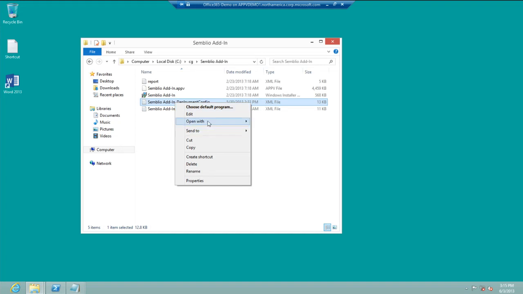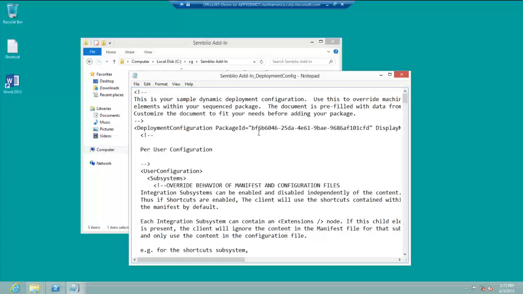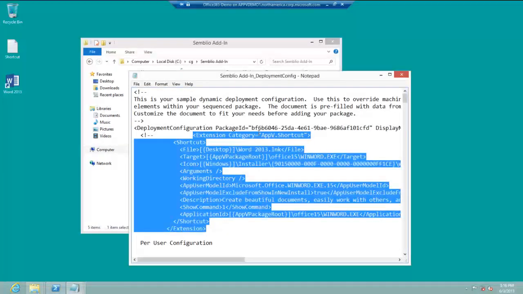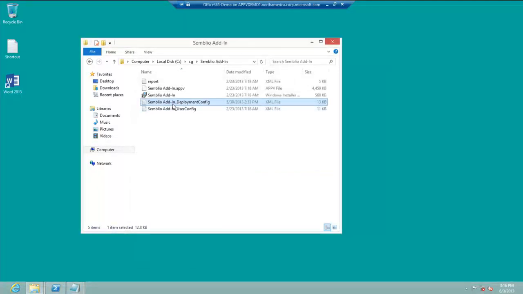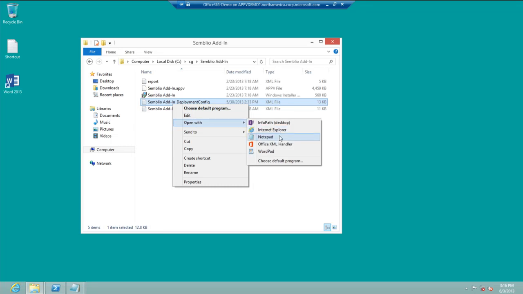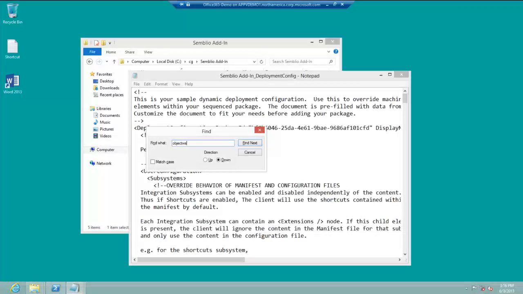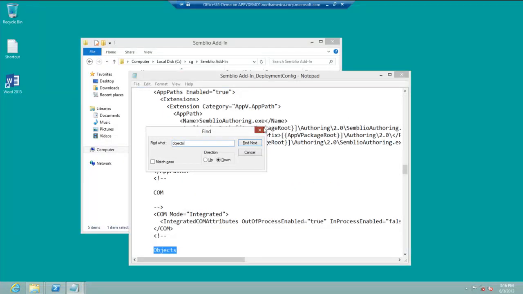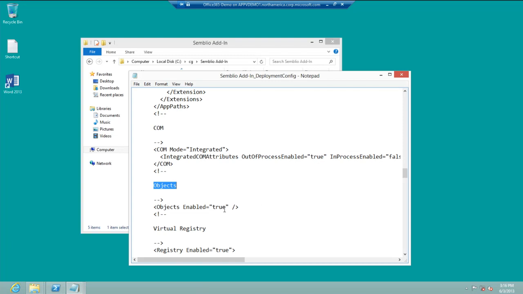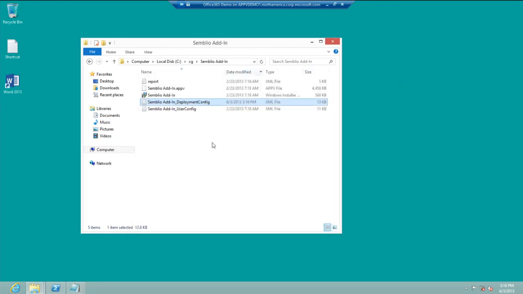So let's edit this file just to make sure that we have the same settings. We're going to look for the virtual objects section, and here you'll see it's enabled. If I go back and look at the Office package, it's not enabled. So here I'm just going to make that same change and save it.